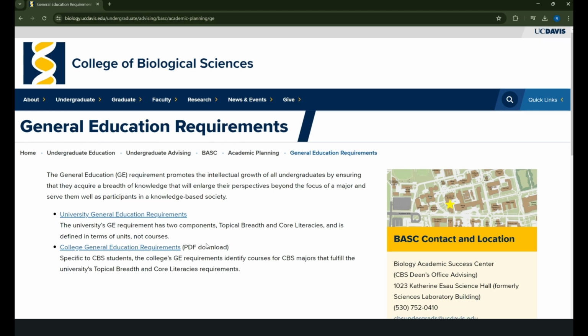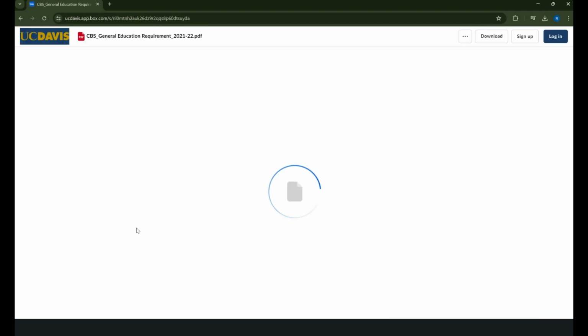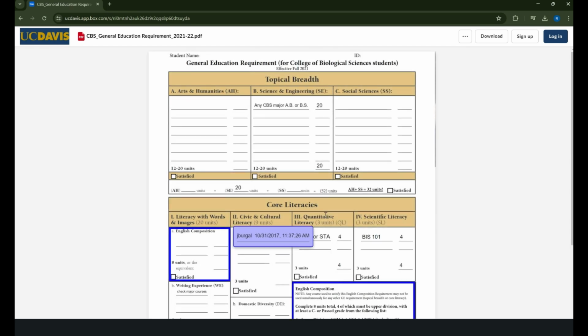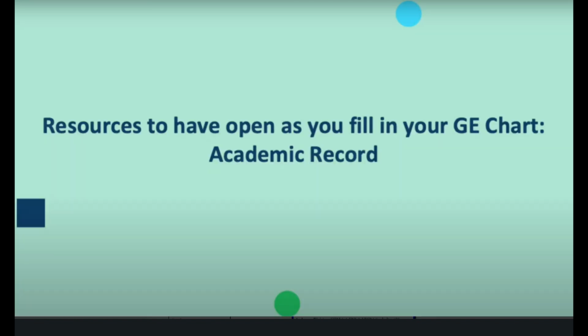From here, you want to click on College General Education Requirements, the PDF download version. Click on that. And essentially, this would be the GE form that you would be filling out. So what you want to do from here is click on this download button here, and it would take you to where it says your download is in progress. Then it would show up here, and then you can click on opening this file, and it would open.